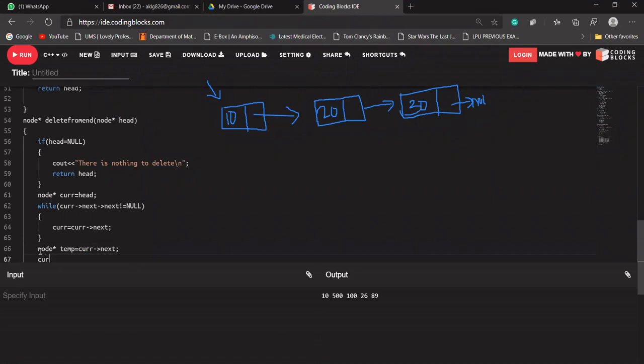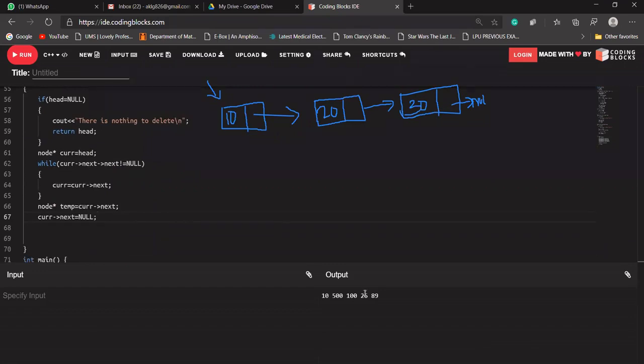Okay, and current's next should now point to null. Is that clear with everyone? Because suppose our current is pointing to 26, then 26's next should point to a null value, because we want to delete 89, so 26's next should point to our null value.